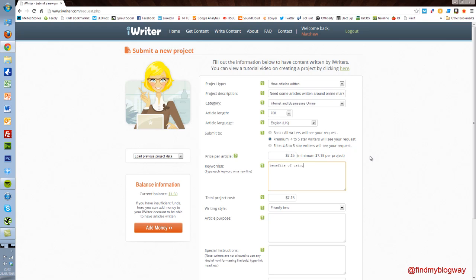benefits of using iWriter. That's one article. And then when I go down to the next line, to use Moz SEO tools, I go down to the next line and I've written another keyword, which has now doubled my project cost. This is now 2 articles I want.